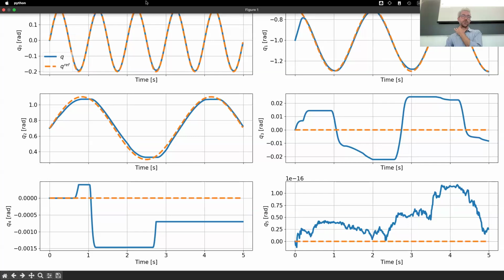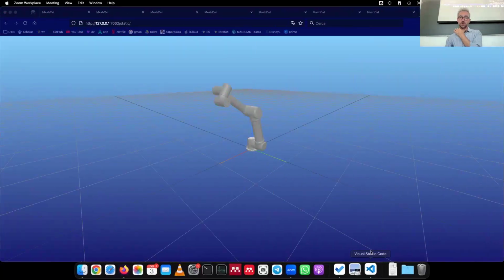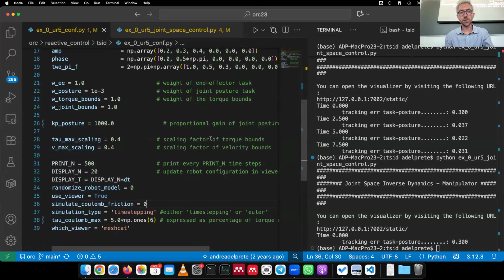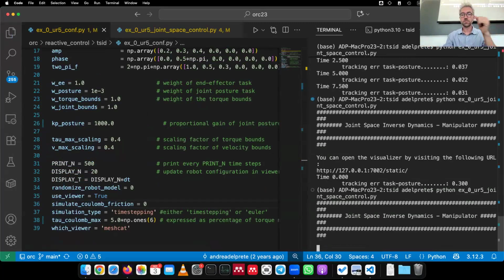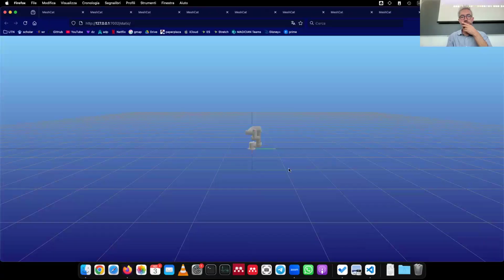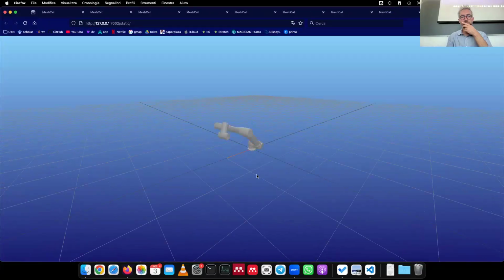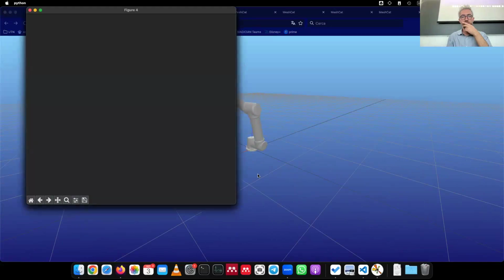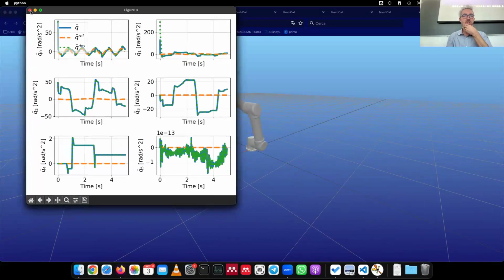So actually in this case, friction might be helping us also to stabilize the system. We can try to disable friction and see if the controller is still working well. Yes, still working well.